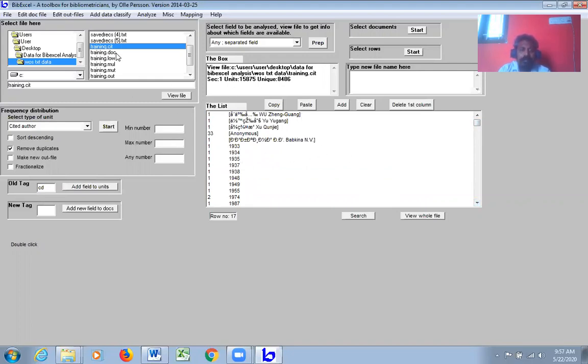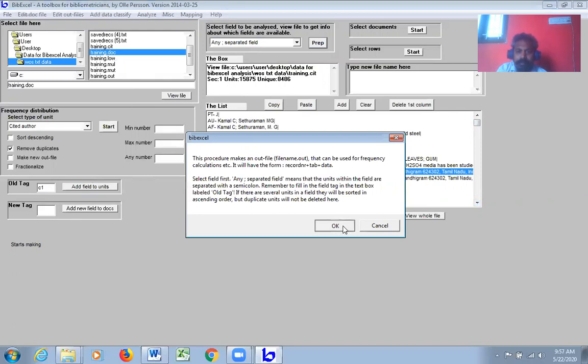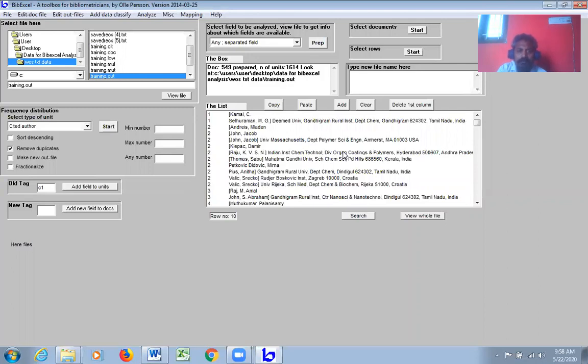Fine. And let me go back to my base file to show you that there is another very important field which is manual for such kind of analysis, called C1. C1 is the affiliation field where you will get the affiliation address of the author. So I click C1, fine. Any semicolon separated field, I click prep. I say OK. No need to arrange things in any order, and it is divided in a particular style.